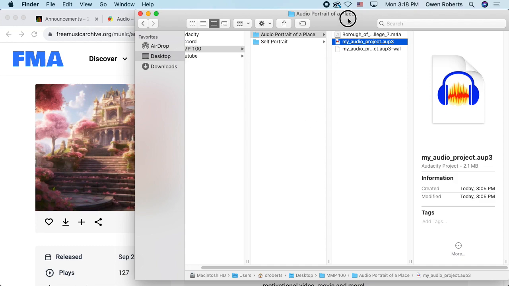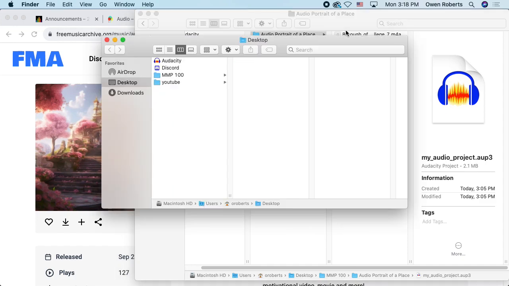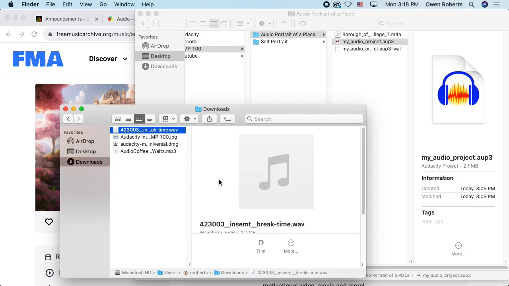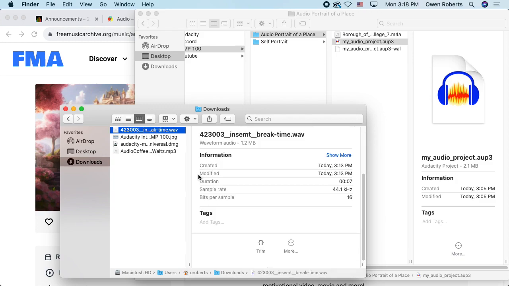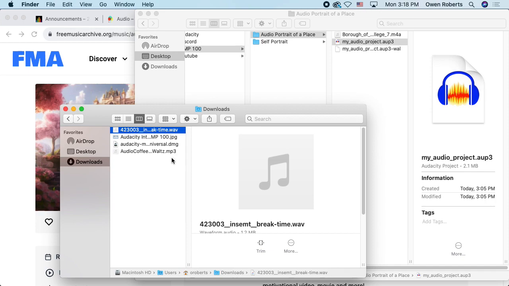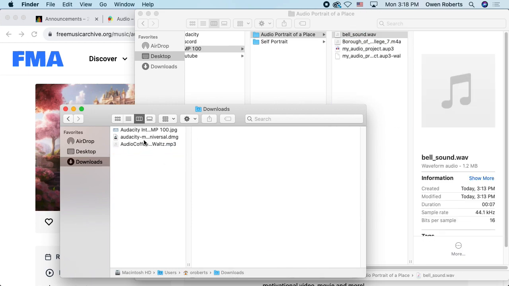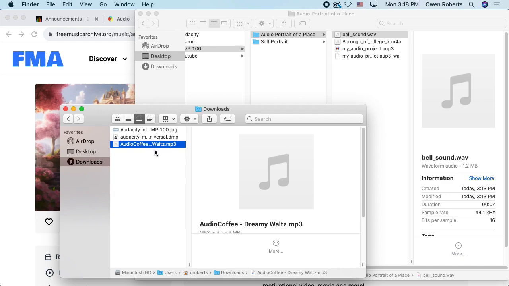Let's go back to the Finder and make sure we have them in our project folder. So I'm just going to open a new Finder window and go to my Downloads folder. And here is my bell sound. And it has a really long name. So one thing I might do, just to make it a little simpler, is I can hit Enter on the Mac and just rename this like bell sound. It doesn't actually matter what the sound file is named. I'm just going to drag that over there. And then my Audio Coffee, that one's fine.